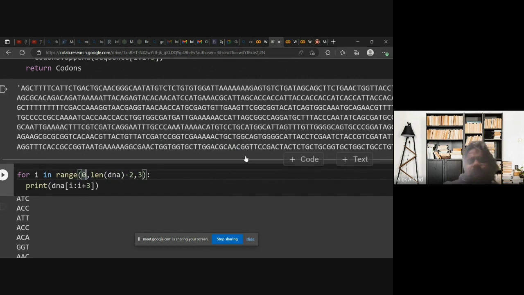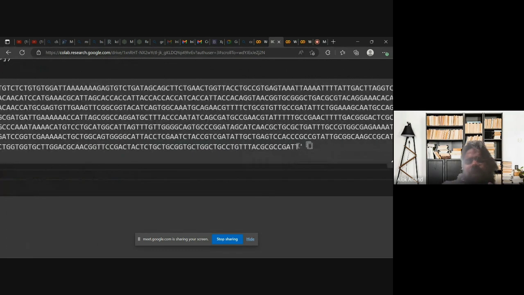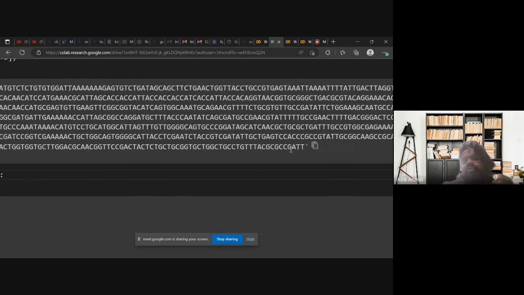And at the end, suppose you reach this T, it needs 3 more positions. This T, 1, 2, and a third which is not there, so it will throw you an error. So what we do is subtract 2 from the entire length. When we did -2 we came to A, so when it reaches A, A plus 3, A 1 2 3, after this we did not generate any number. So that's why we cover all the sequences.